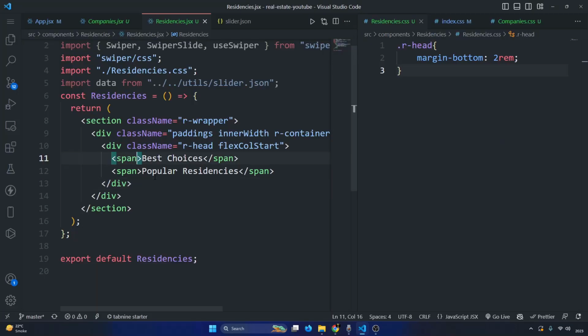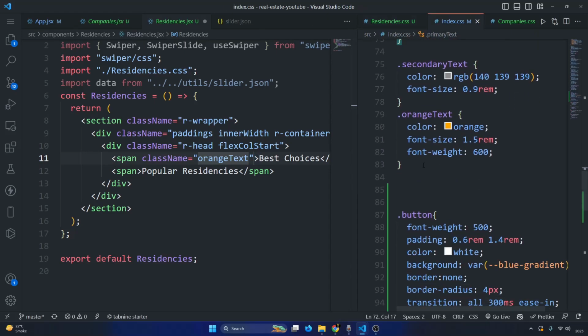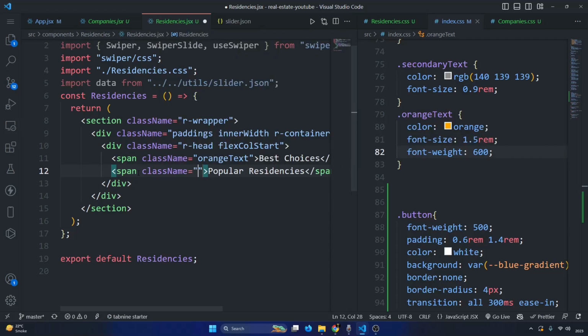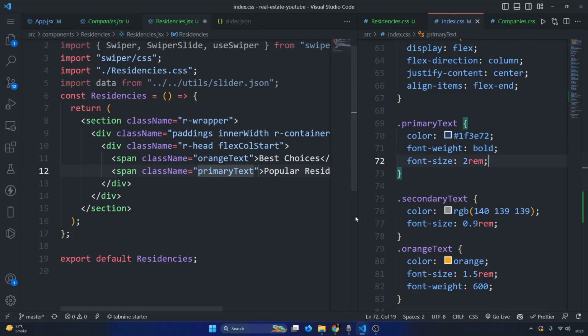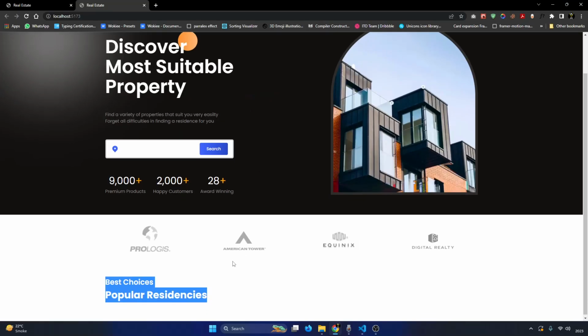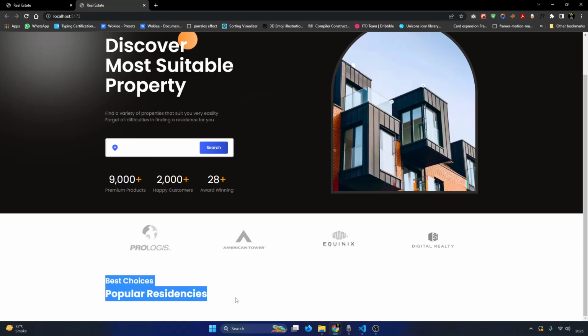Let's give these spans some class names to apply some styling on them. So here I am giving a class name of orangeText. If you look at the index.css, here I have a pre-written orangeText class which is doing nothing but giving the color of orange and the font size of 1.5rem with the font weight of 600. Now similarly I am going to give the class name of primaryText, which is also a pre-written class in the index.css with this color code, the font weight of bold and the font size of 2rem. Let's save this and see the results. Yes, both of the spans are styled now.